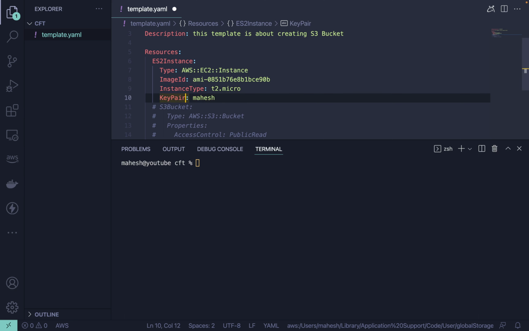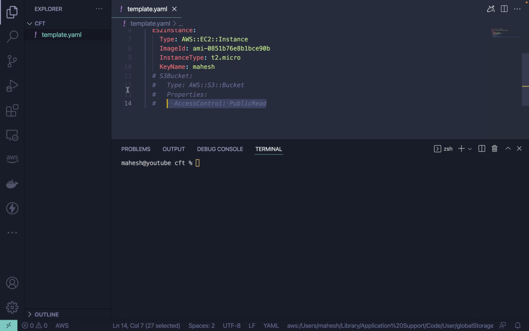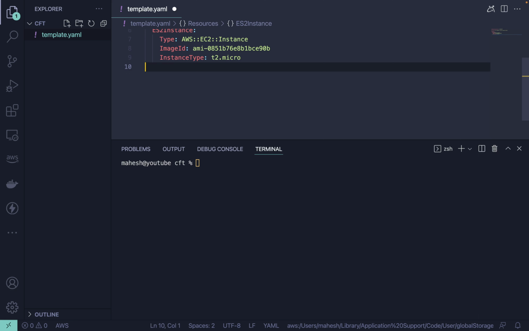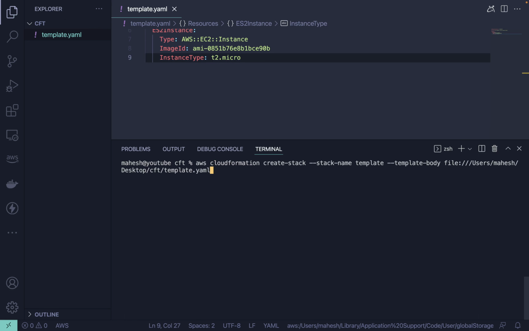And this one is not pair, this is a name. Okay, Control S. Now what I have to do is update this stack. I don't want to do this, I'll remove this thing. And now we'll try to update the stack. The command will be the same as usual, but instead of create, this time I'll be using update stack. So just remove this create and hit update. This is it. And just wait for it.